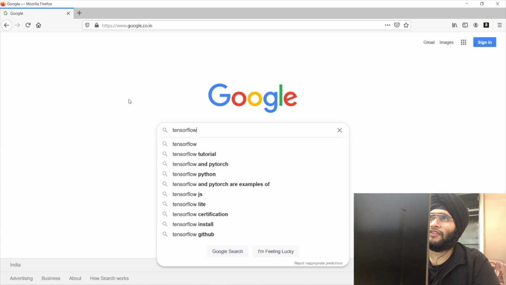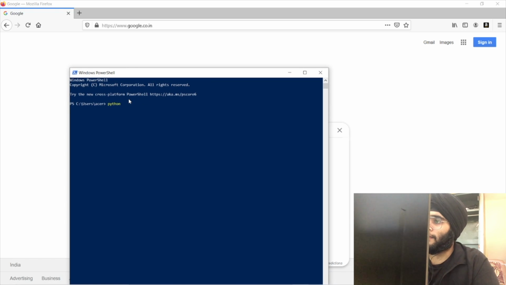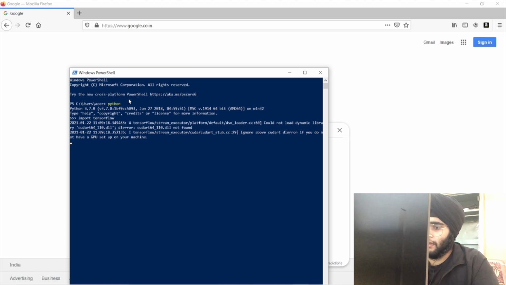And I'm using TensorFlow 2.4.2, I think. Let me see. Python, import TensorFlow. What happened? If I say print TensorFlow dot version, 2.4.0 it is.